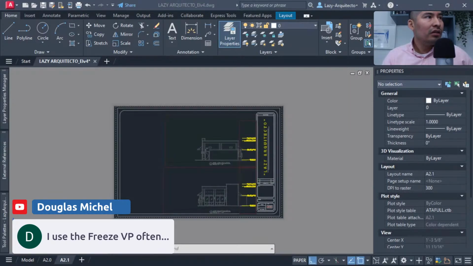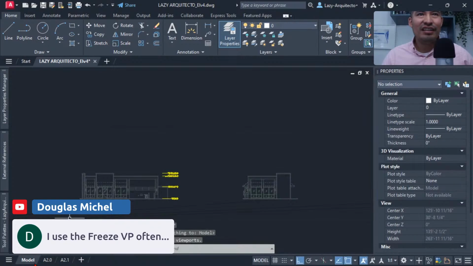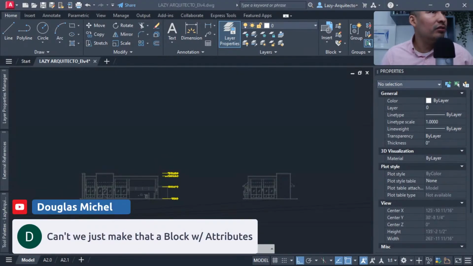So let me know in the chat, guys, what do you think about this workflow of utilizing viewports to centralize the location so you can edit your information from one place, right? You don't want to waste time doing things 4 times like my client was doing it. So let's see over here. There is a question also on the chat.